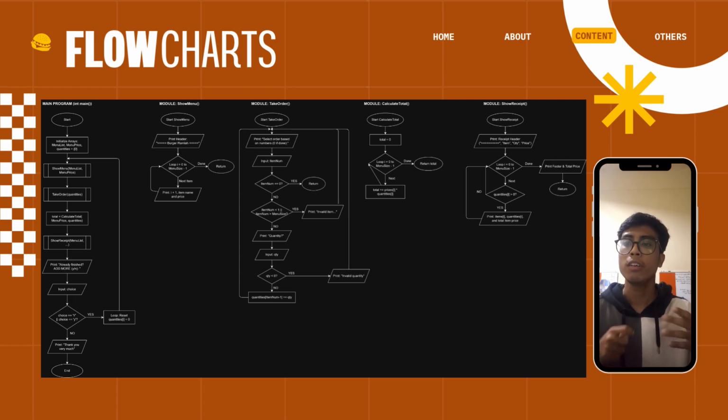In conclusion, the flowchart for our Burgeria ordering system correctly uses standard programming notation: oval for terminal, parallelogram for input or output, rectangle for processes, and diamonds for decision. The structured design ensures our C++ code runs smoothly without error.